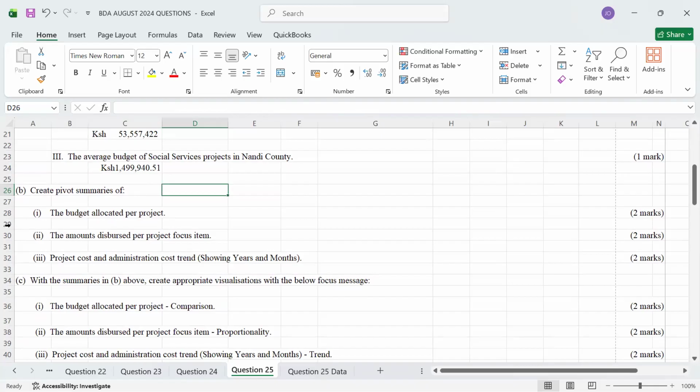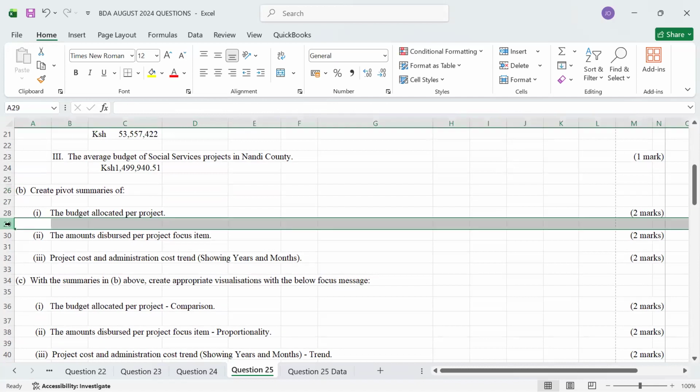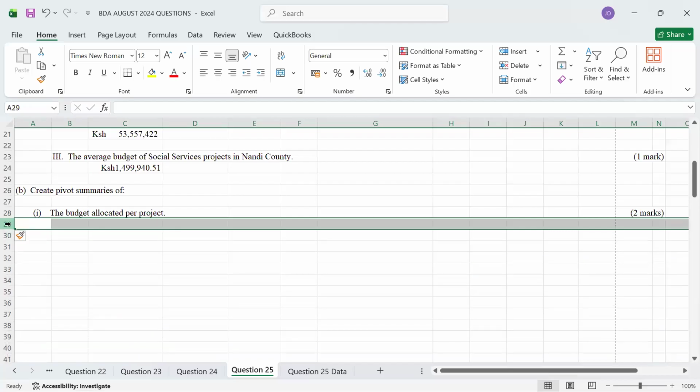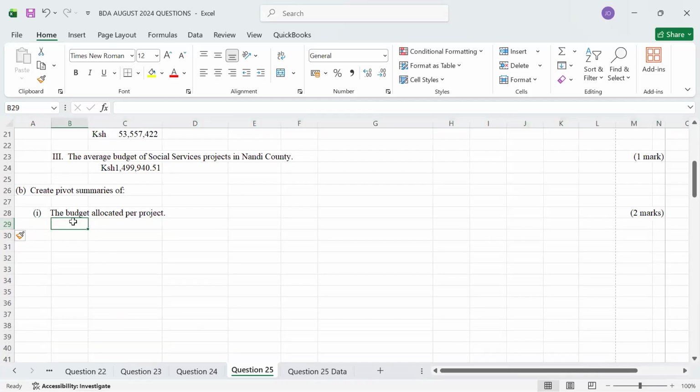We need the budget allocated per project. So I'll just add some space here where I will create my pivot table. I'm just going to create some small space here. So I need the budget allocated per project.